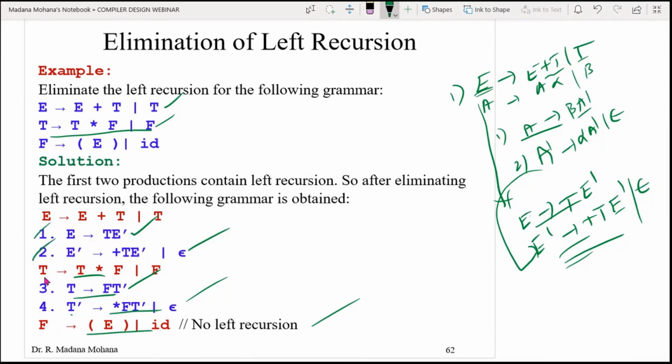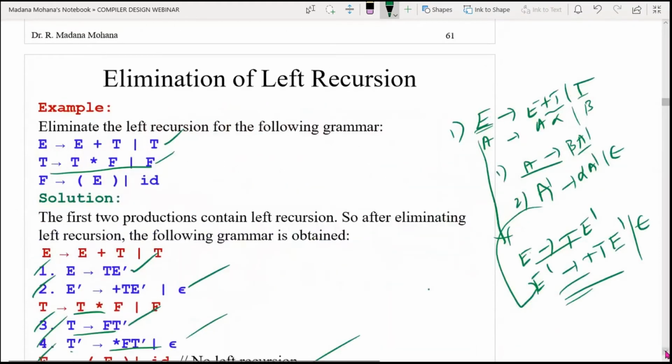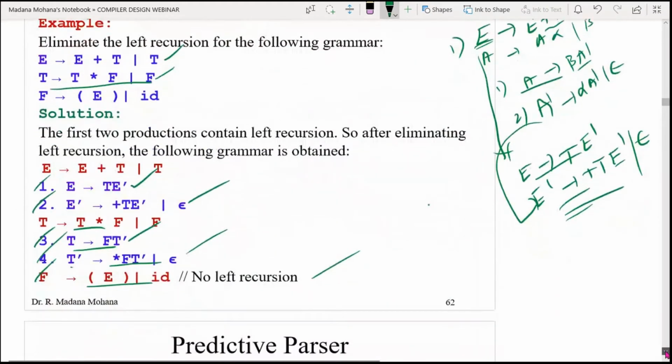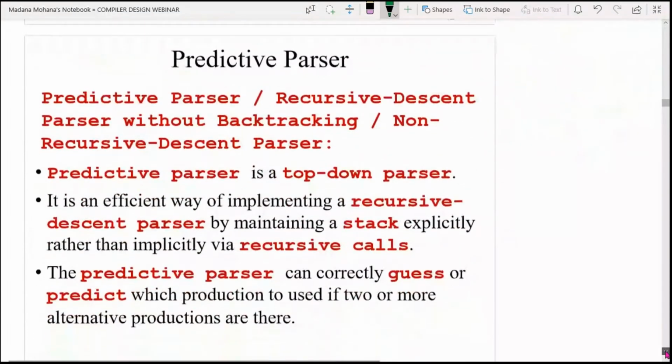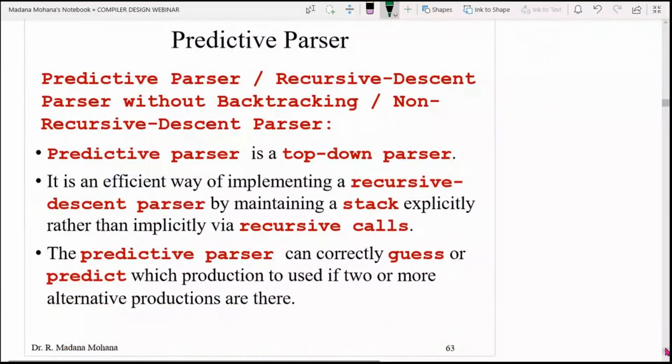Production 1, 2, 3, 4, then 5. In total, 5 productions. So like this, for any given grammar, we can remove the left recursion. So that is the example problem. Okay, then coming to our predictive parser: we discussed left recursion because it is a prerequisite for the predictive parser.